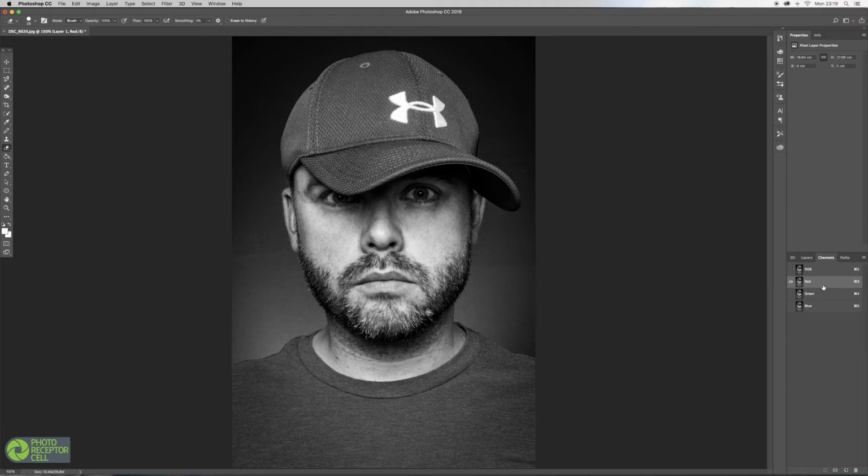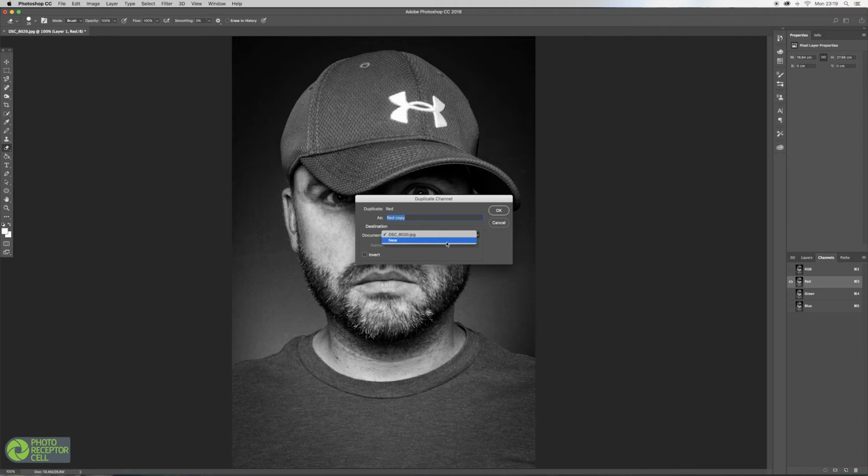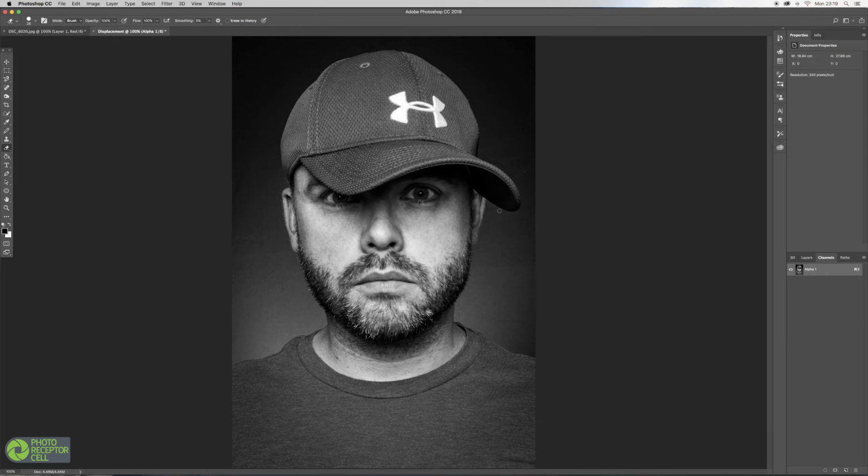So I'm going to right click on my red channel, hit duplicate layer. Now under document we select new, and I'm going to call this displacement because that's what we're trying to create. Hit OK. You can see at the top here it's created a new layer called displacement. So there's our original there. You can see the channels. Let's work on our displacement layer.